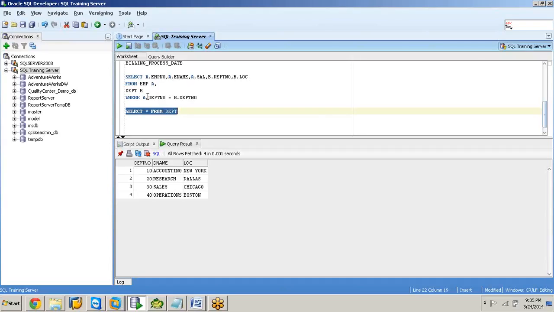This field should be in both tables, and their properties should be the same. Suppose you define department number in EMP one way, and you define department number in the department table another way, then it won't work. They should have the same properties. Then you can pull the values. So what is the advantage here? We can pull information between any number of tables as long as they have one common column to pull the values.